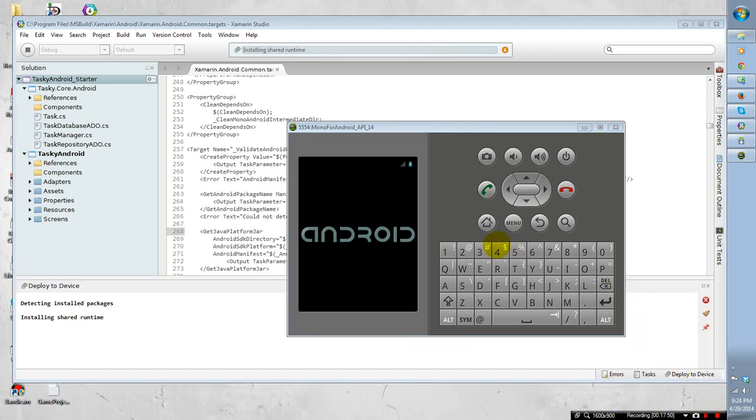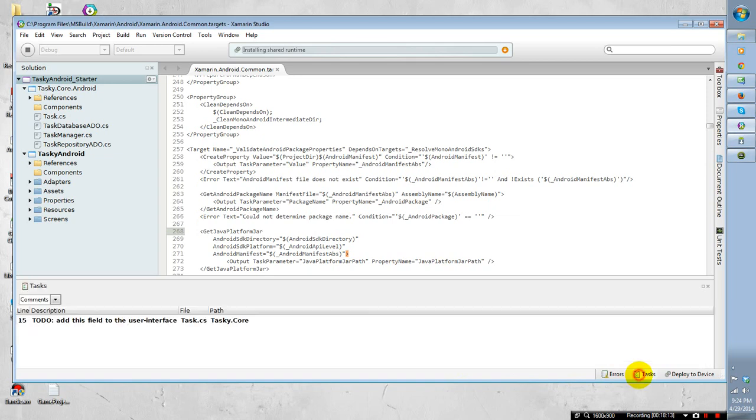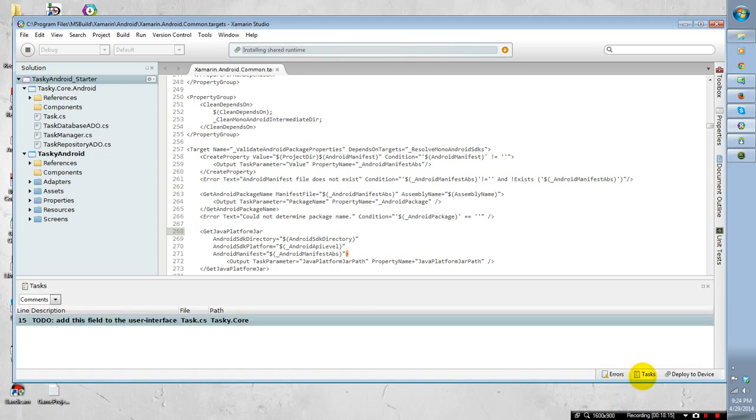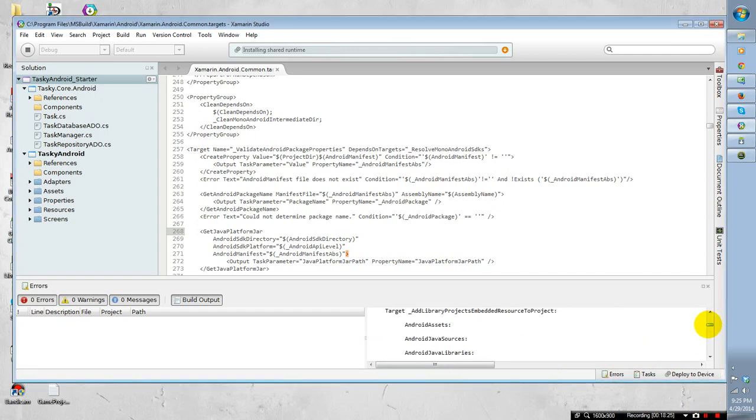And another minute has gone by, and we're still waiting for the installed shared runtime. As I said, this can be painful. Not exactly sure what's going on. Let's take a look. It looks like it's signing the Android target right now. Yeah, this can take a while. If we go under tasks, we can see what it's actually doing. Here's a full list of what it's trying to do.